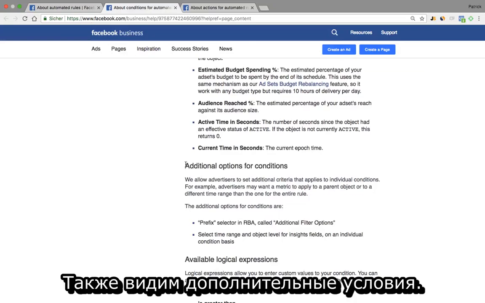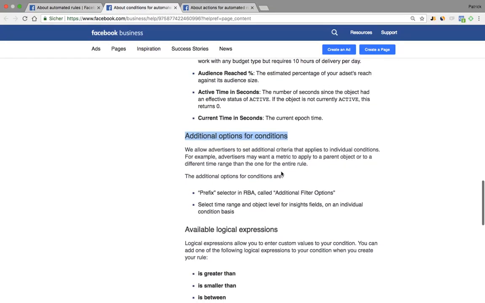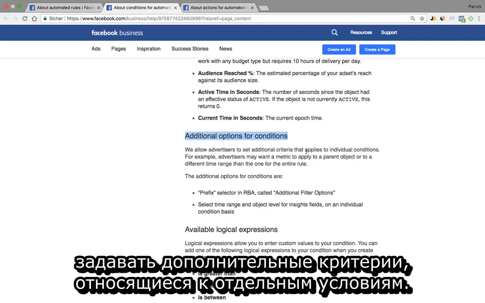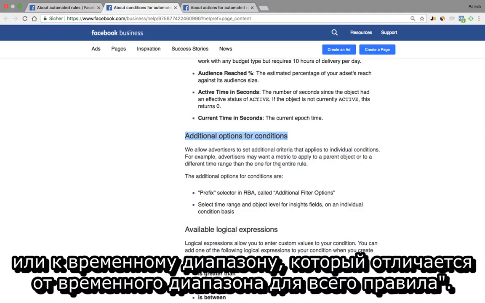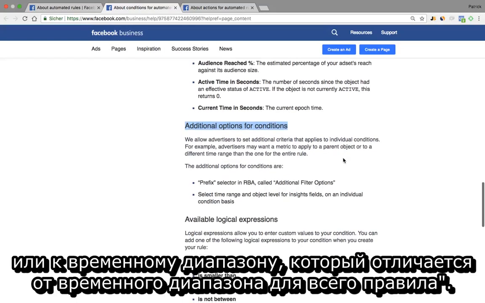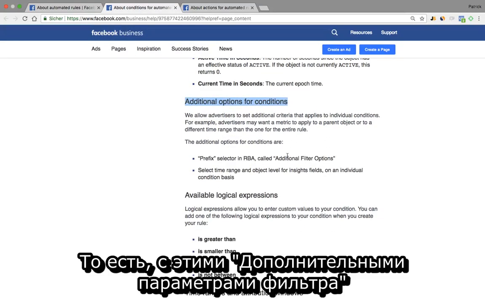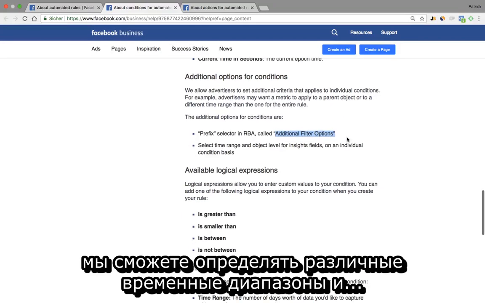And you also see here additional options. So they allow advertisers to set additional criteria that apply to individual conditions. For example, an advertiser may want a metric to apply to a parent object for a different time range than the one for the entire rule. So with those additional filter options, you can even define different time conditions, different time ranges.